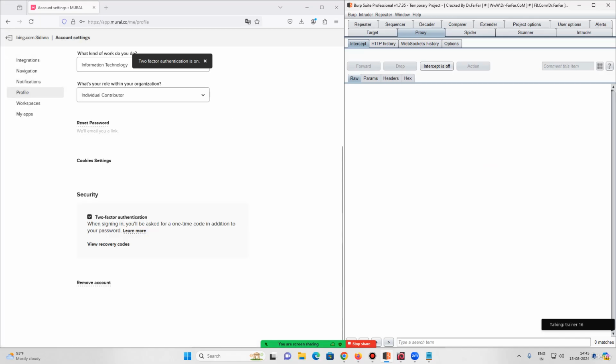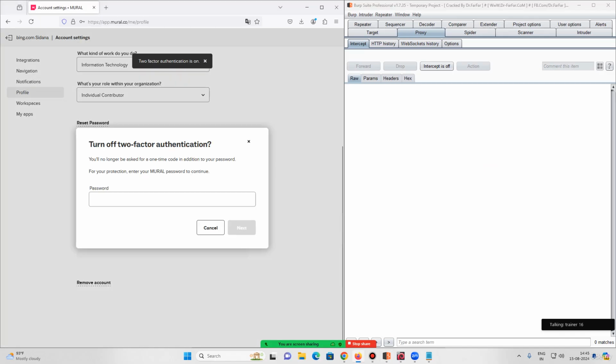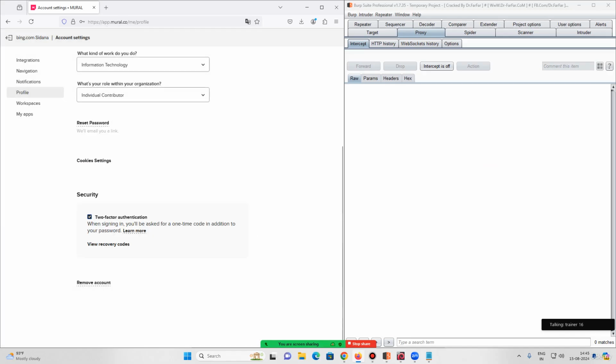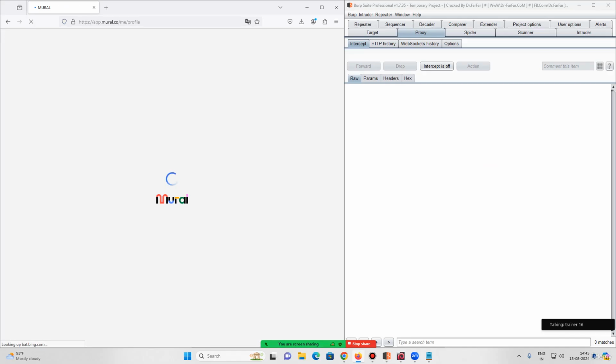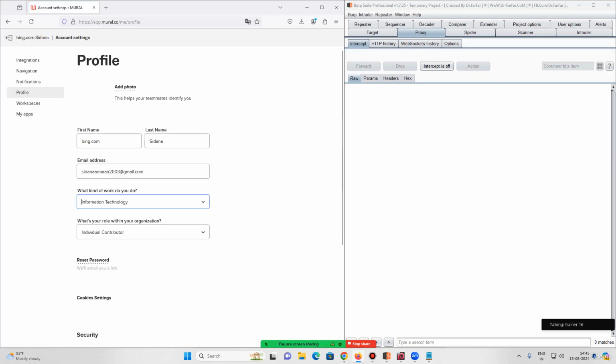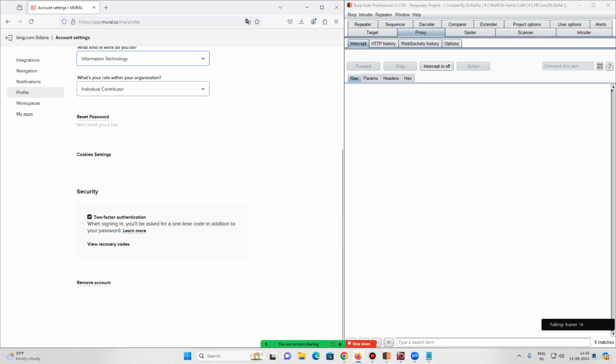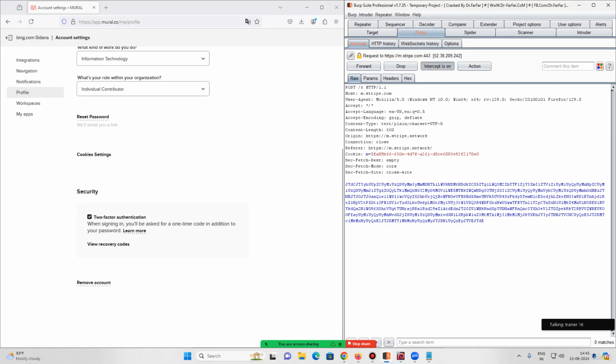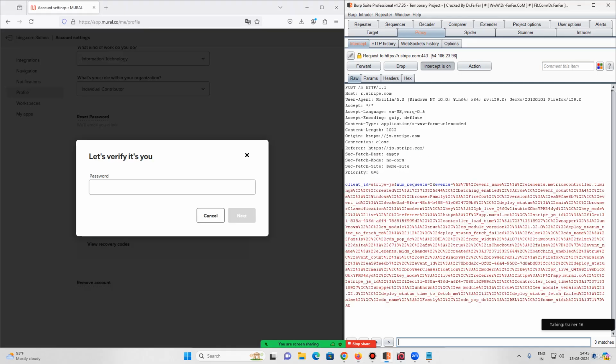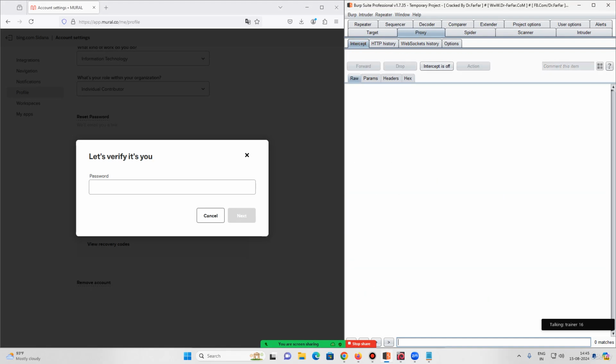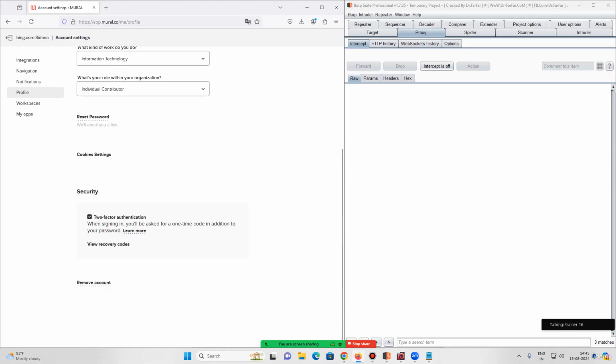Now, what if we try to turn it off? Now it says you will no longer be asked for a one-time code in addition to your password. For your protection, enter your mural password to continue. Now we are assuming that a person has to disable this particular thing, and it says view recovery codes. Again, for viewing the recovery codes, we need the password.